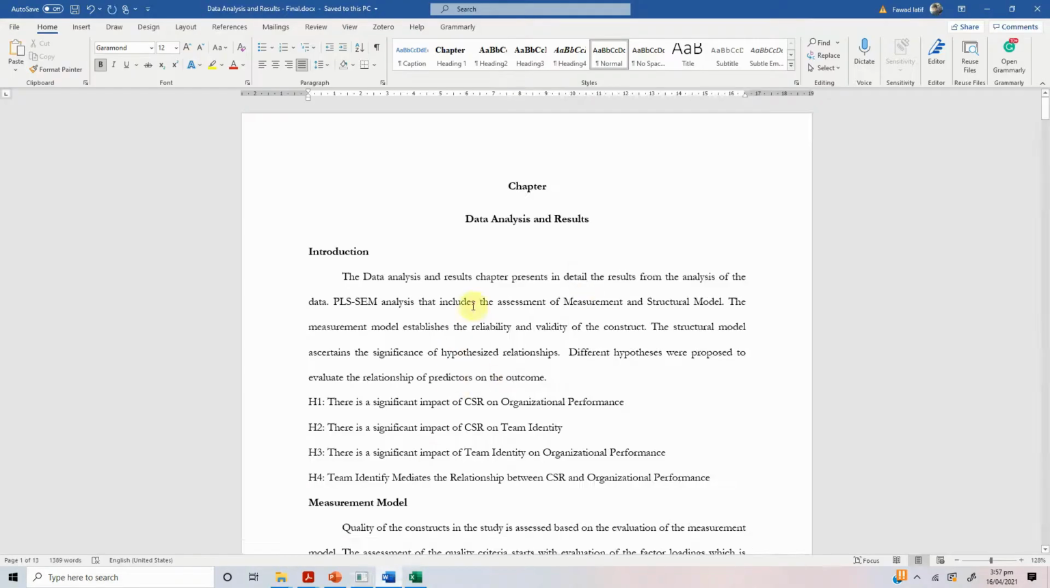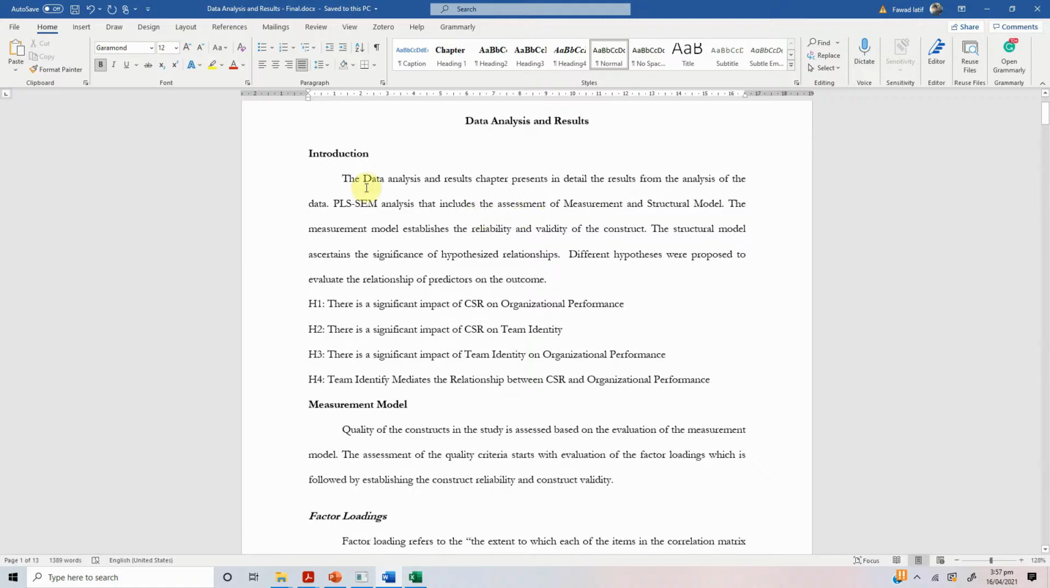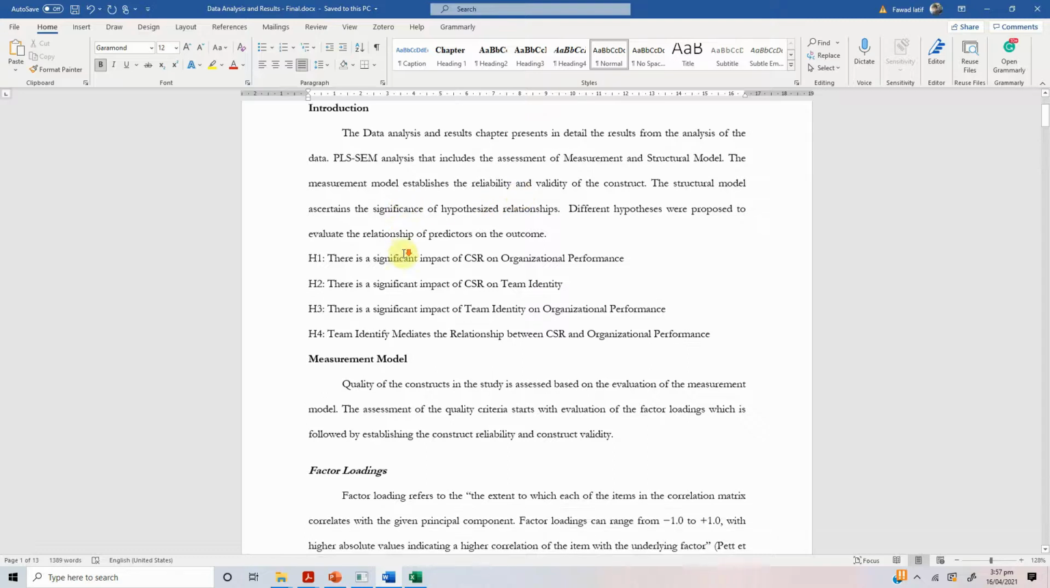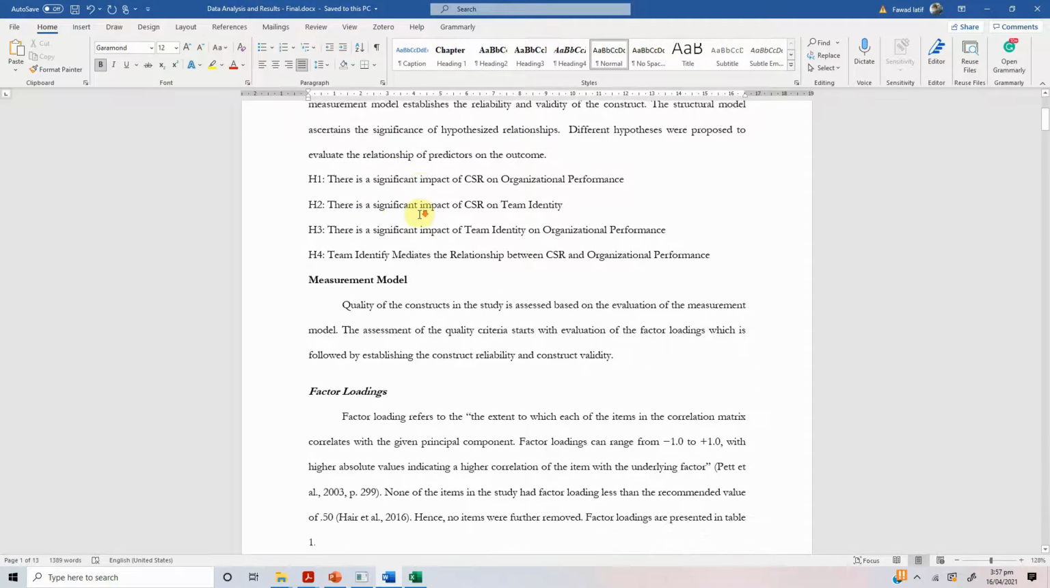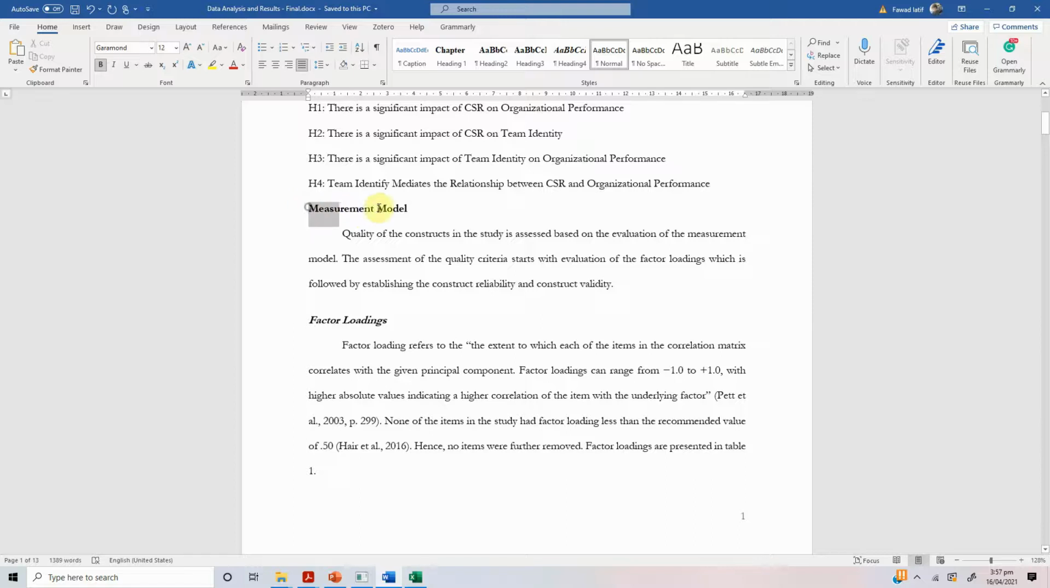So I've got a template here of the chapter data analysis and results. So we first write the introduction, briefly describe what analysis techniques we are going to use, followed by the hypotheses in this study. Then we write about the measurement model. The quality of the constructs in the study is assessed based on the evaluation of the measurement model.